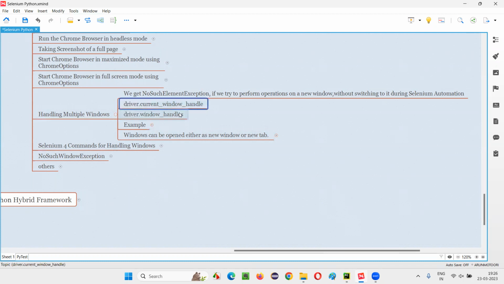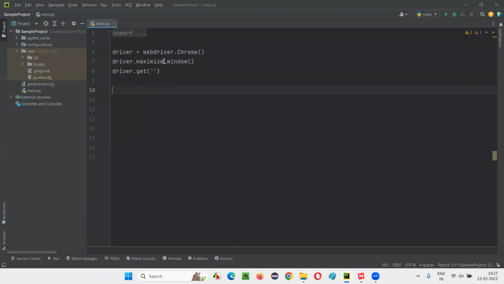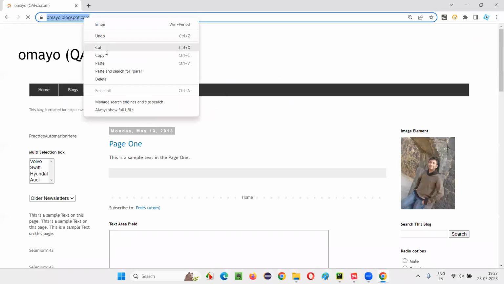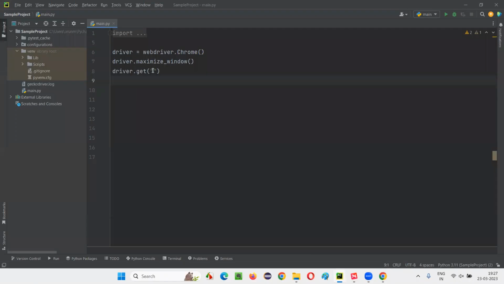So there are a few commands, guys, that we are going to use: current window handle, window handles, like this. We have to use driver.current_window_handle, driver.window_handles, and driver.switch_to.window, something like this in this script. Just focus on this. It will open the Chrome browser and maximize the browser window. After that, I want to open this application URL. Let me copy this URL, go here and paste it here.